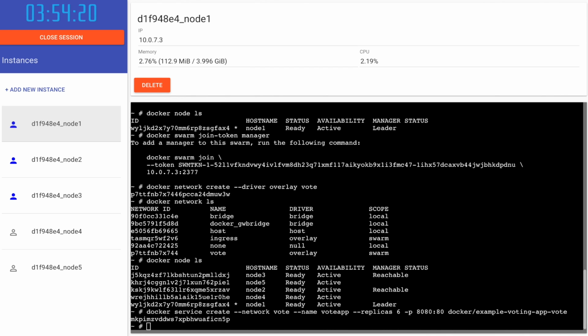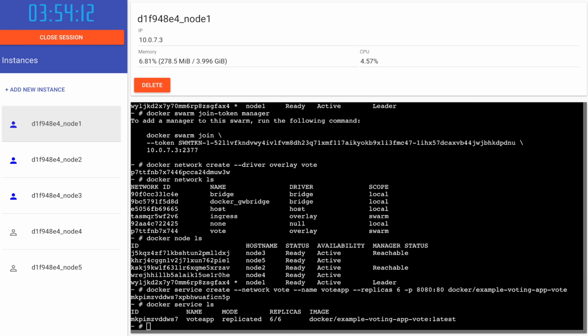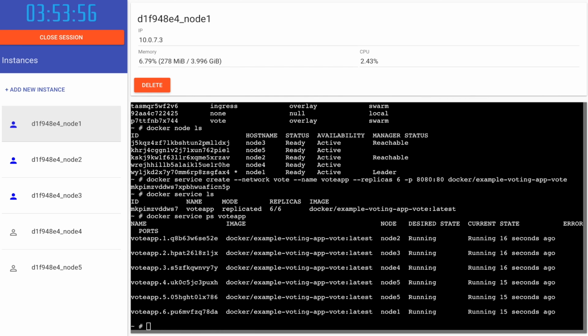So there we go. Okay, the service is being launched. So if now I check that out, okay, there's one service launched. The replicas are already up, so 6 out of 6, that's great.